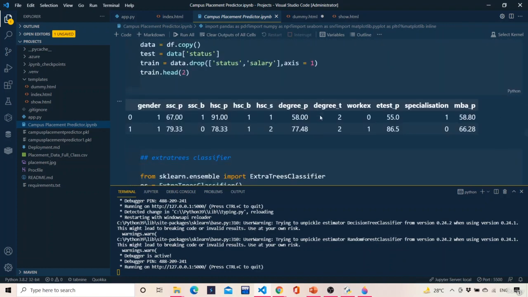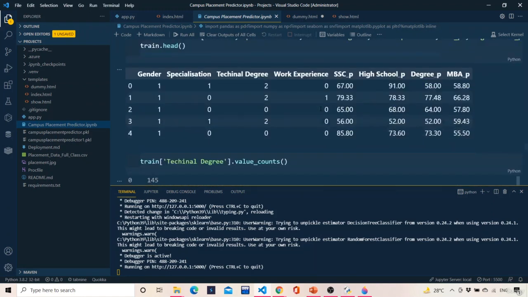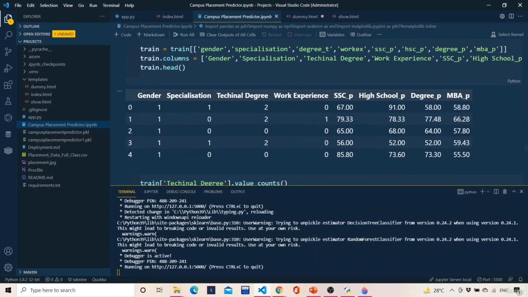So over here we can see that there are 1 2 3 4 5 6 7, wait a minute, let me just scroll down fast. Over here we have gender, specialization, technical degree, work experience, SSC percentage, high school degree, and MBA percentage.